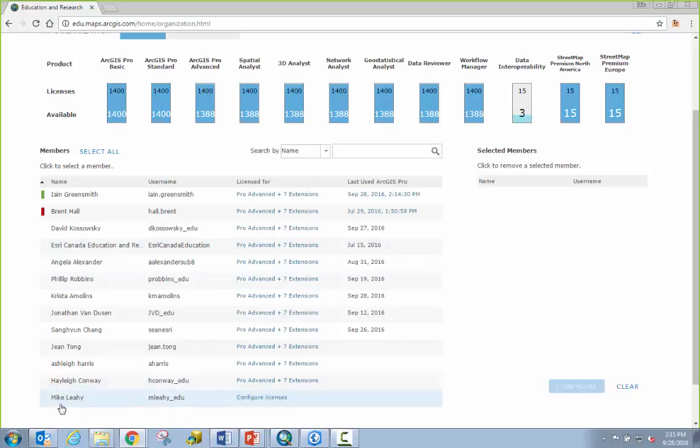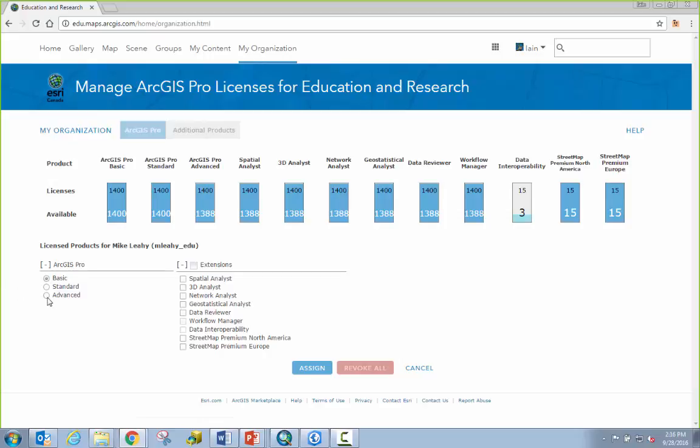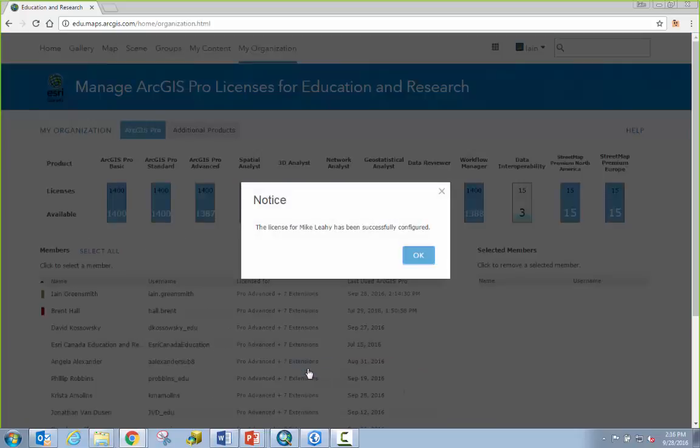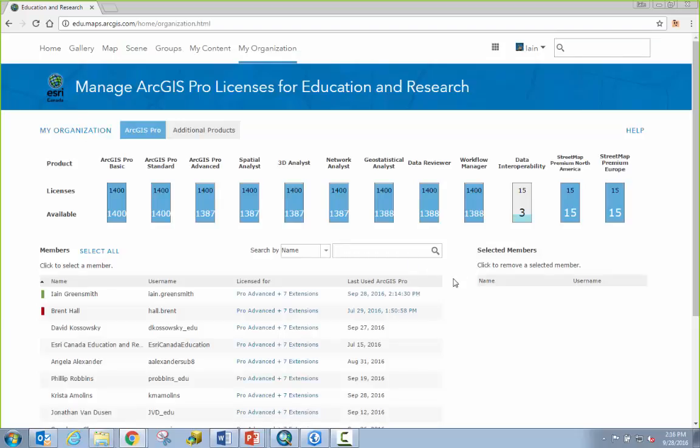So for this, I'll just select a colleague of mine. He doesn't have a license configured, so I'll just click on Configure License. Assign him an advanced license with a few extensions, and click OK. That notification comes back to say that I've allocated licenses to him. Now, if he were to go and download Pro and log in using his education and research identity, then he would have a license for ArcGIS Pro.